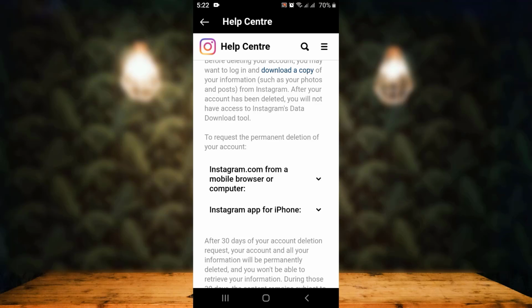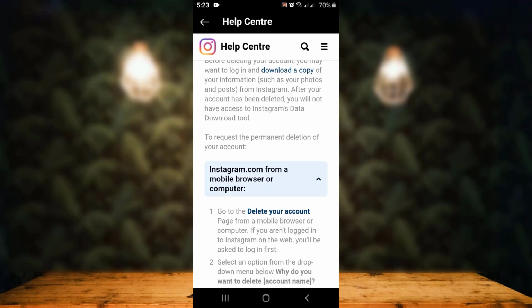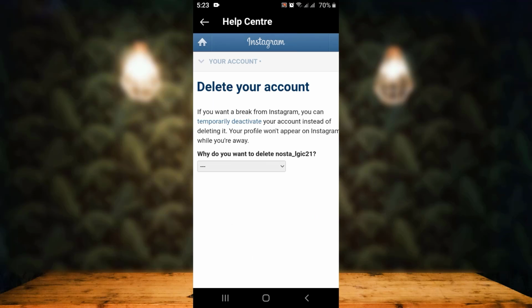Now what you have to do is do the same process, that is tap on the arrow icon, which is right at the corner. Now as soon as I tap on the arrow icon, down there you can see points, and right on top on the first point you can see delete your account. Just tap on it. So once again on the other page you have a statement.